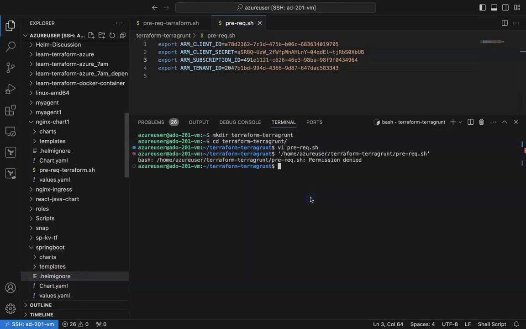Just come here, hit enter. It is a permission denied. You need to give an executable permission. So I'm just giving the executable permission for the file. So what exactly, this particular Terraform file, I'm just giving prerequisite. Okay, now you give the permission. Now drag and drop one more time.